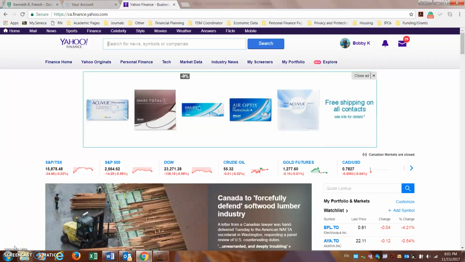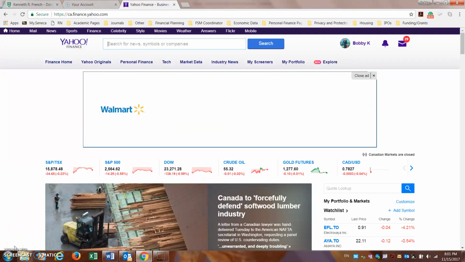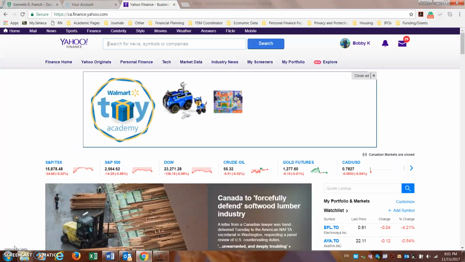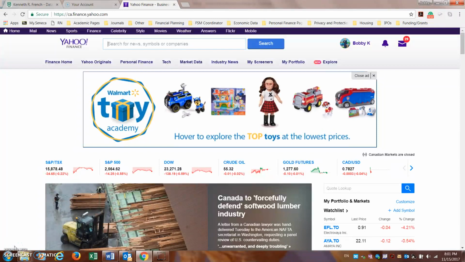Hello everybody, welcome to a segment where we're going to go over how to calculate beta for a particular security. On the opening page you're going to see we're on Yahoo Finance. This is the page we're going to use to download some raw price data for particular securities that we're going to use to calculate their beta.